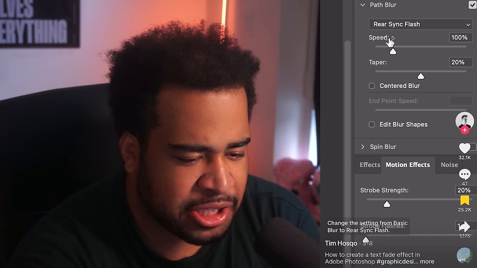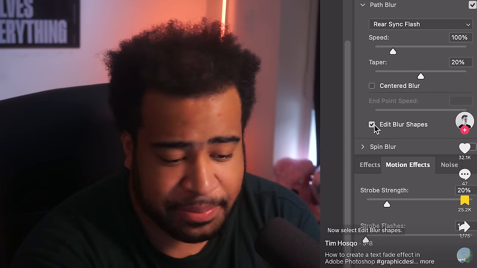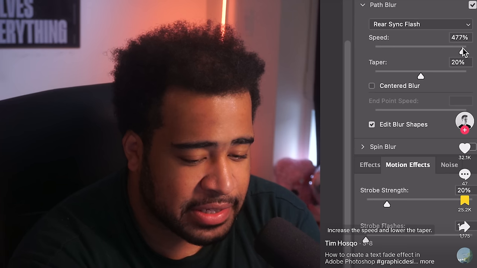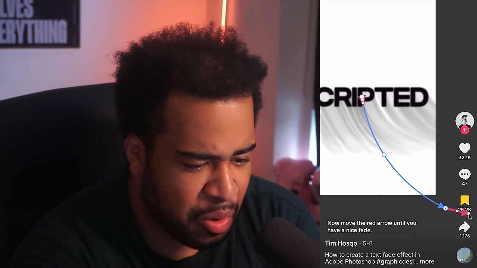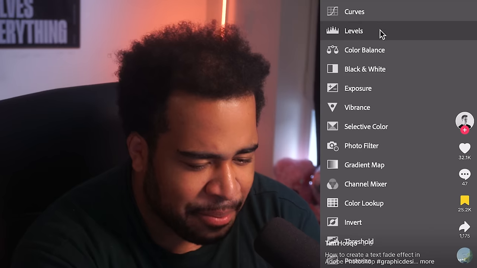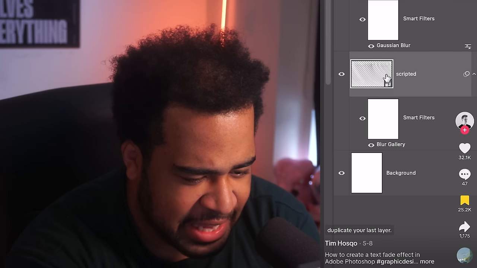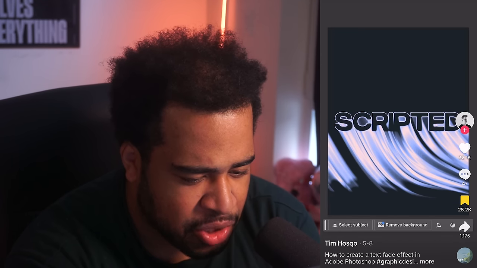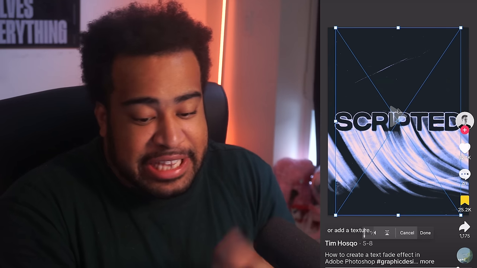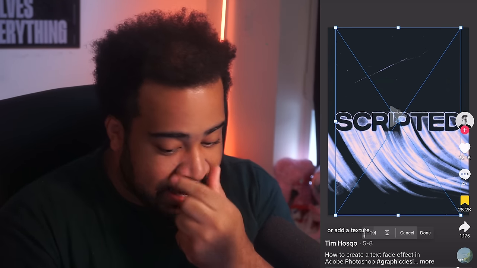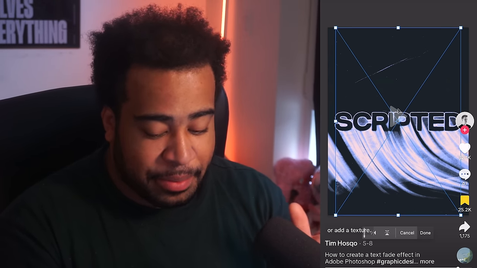Rear sync flash, edit blur shapes, okay. Speed, I'm guessing, is how you lower the taper, he said. Okay, sure. Then he adds a gradient map. He duplicates it a few times to start the effect, and then, okay. This looks pretty dang simple to me. Now, can I remember how to do this? Or I'm gonna need my phone. All right. I think I got this.